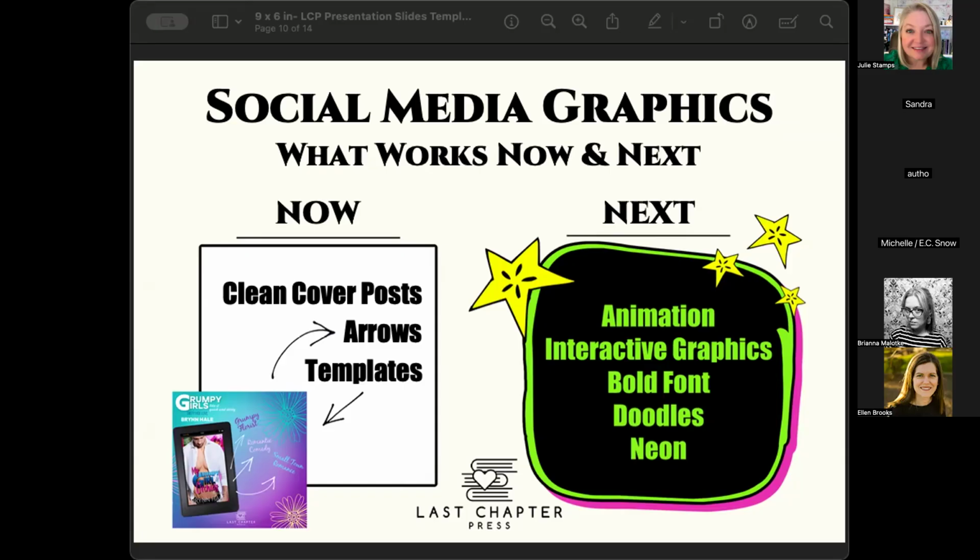Arrows and text callouts are still doing their job. They're highlighting tropes, favorite quotes, or pointing directly to the cover. Templates are the backbone for consistency. ARC alerts, pre-order graphics, trope callouts, they all use a branded style that saves the author time and keeps feeds cohesive. But in the next wave, it should be looking a little bit more dynamic.